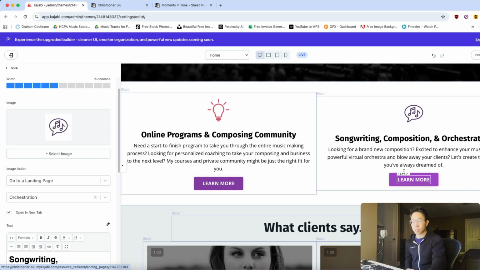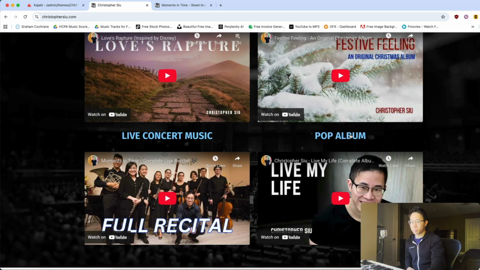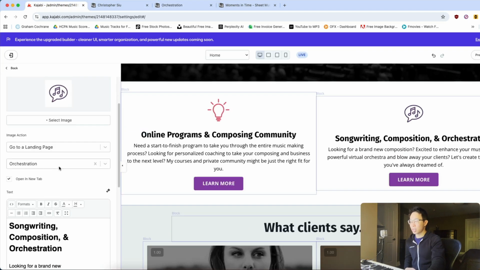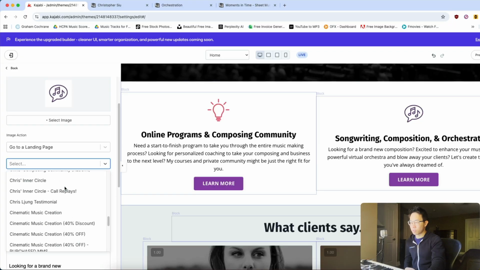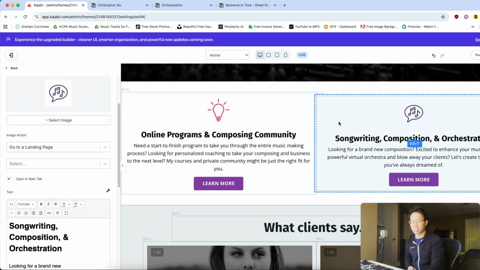So we call this a call to action button, and the image action goes to a landing page, which is the page that I showed you here, this one right here, right? So again, it's just a separate landing page that you link up to whatever landing page that you've created. And I have so many landing pages because again, they're unlimited on Kajabi.